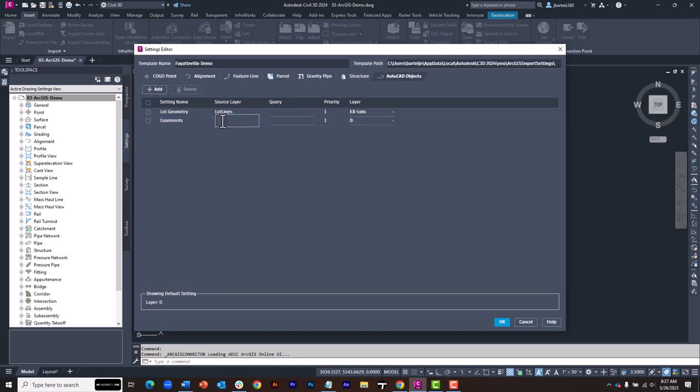For the source layer, now I can use a shortcut. I know this layer starts with EASE. If we want, we can use asterisks as wild cards. Just note that the text is case sensitive. Let's move down to layer, and we'll put this on EX easement.